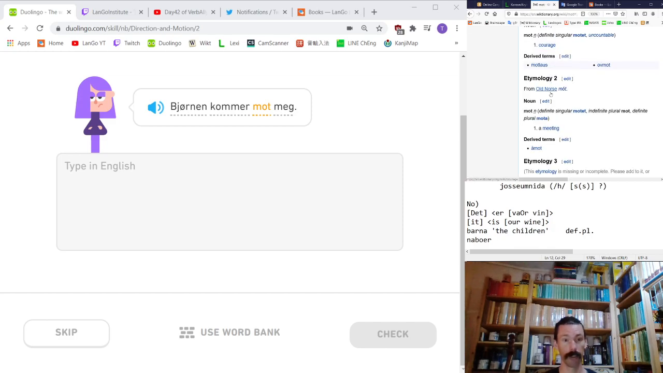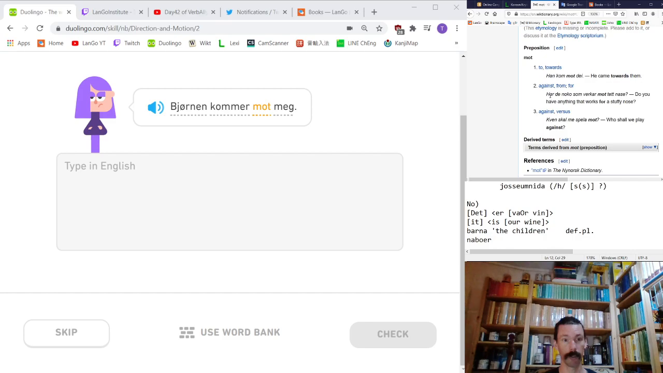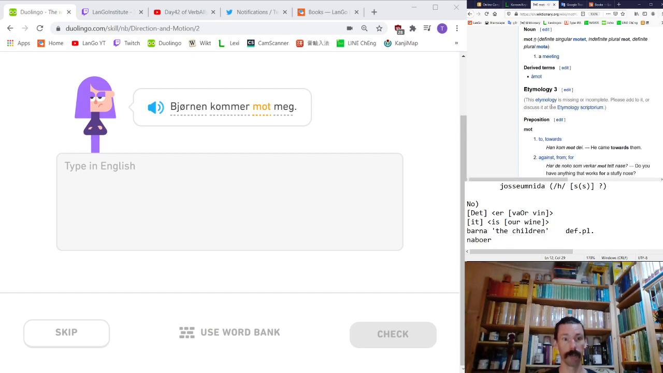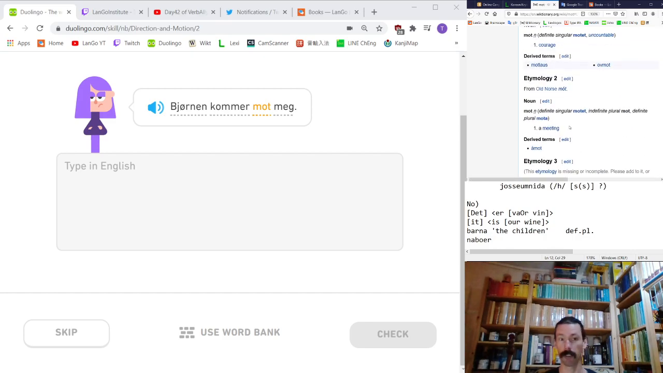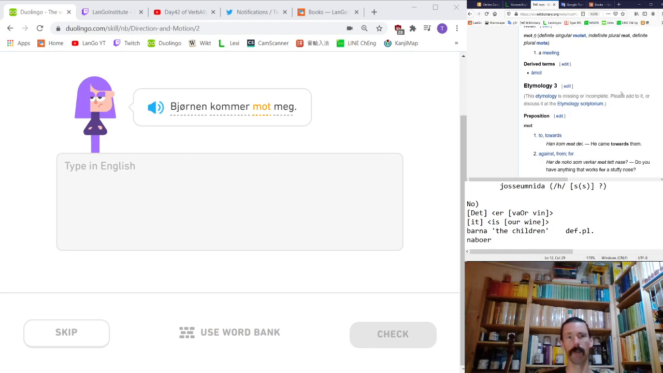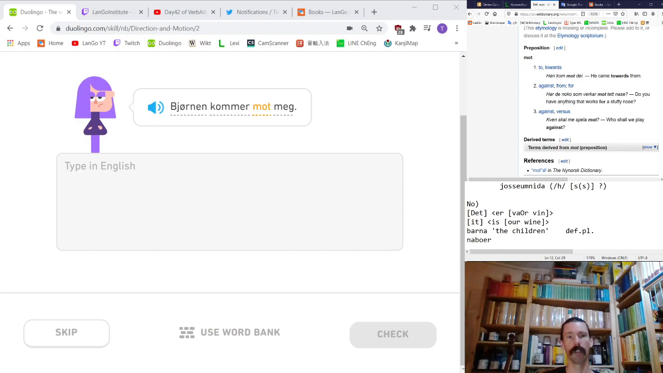Not courage, but moving toward. Missing. Yes, but I suspect it's etymologically this word of meeting, in the sense of going to meet. So Bjørn, the bear, is coming toward me.